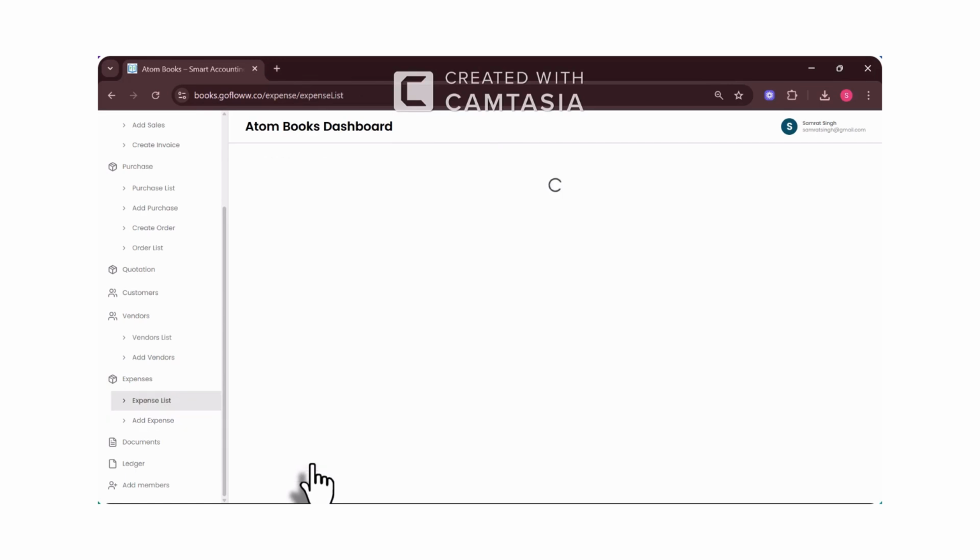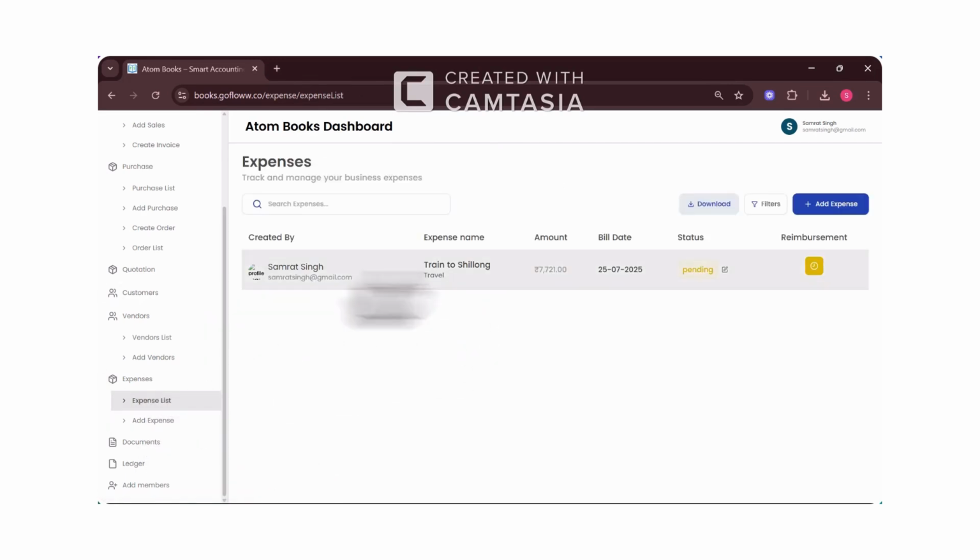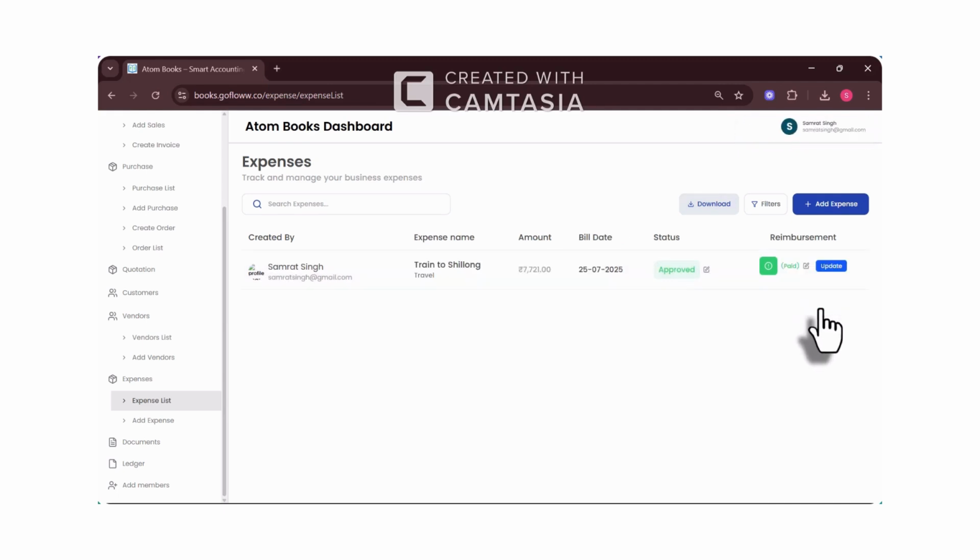From the expense list, you can easily manage the status of each expense. After verifying the details, change the status from pending to either approved or rejected. If an expense is approved, a button will appear in the reimbursement column showing payment pending. You can update this to paid once reimbursement is completed.